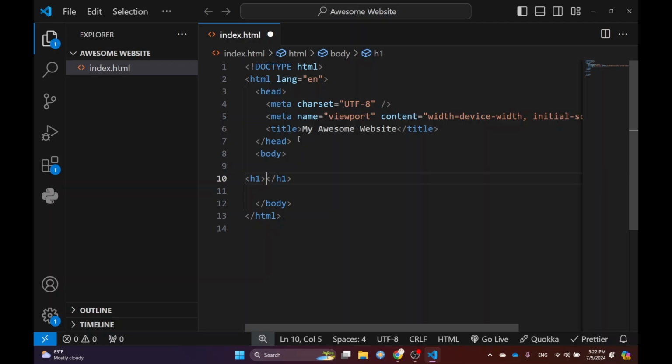So this one will be like a big font that appears on your page. So let's just write something like, welcome to my awesome page. And then save, okay? So with this, you already have your website.